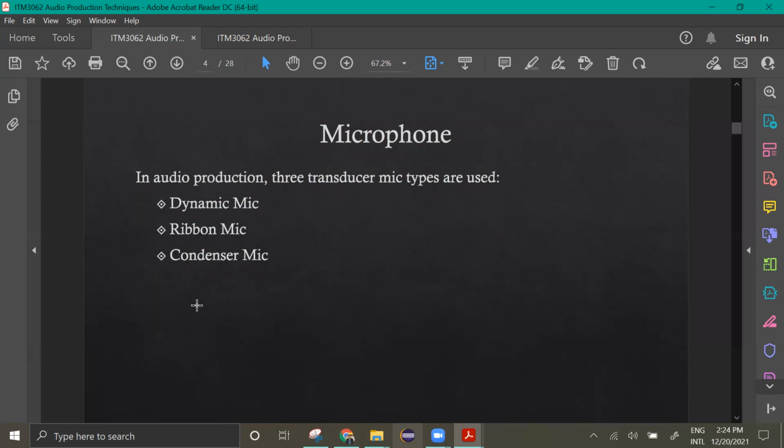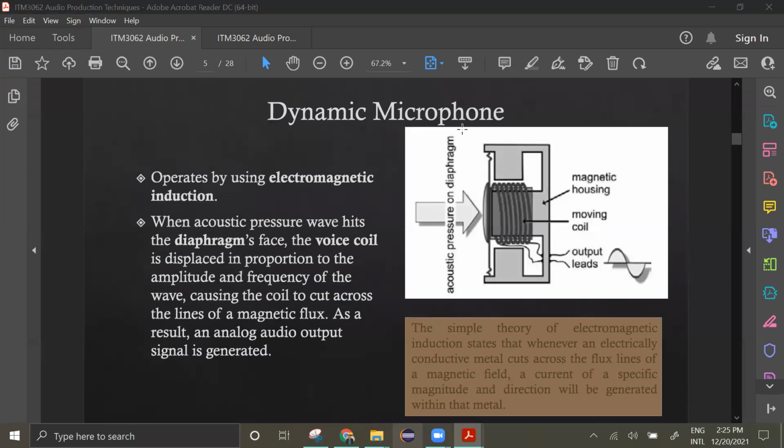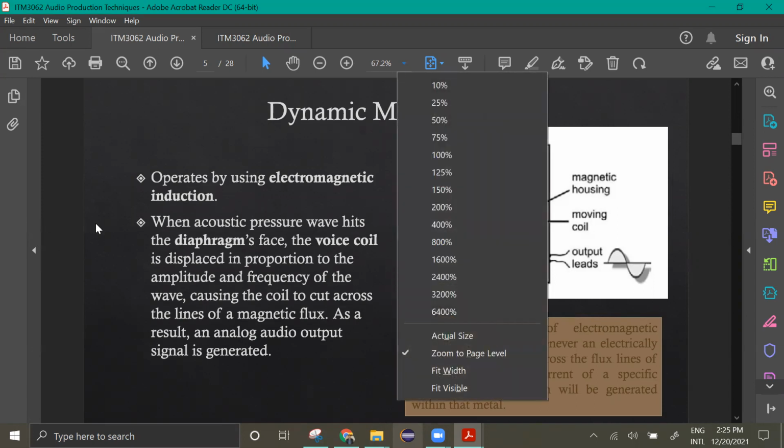So if we consider the dynamic mics, they are very common and not very expensive, right? So affordable for general users. On the other hand, condenser mics would be a little bit expensive. Right, so let's talk about each of these types.